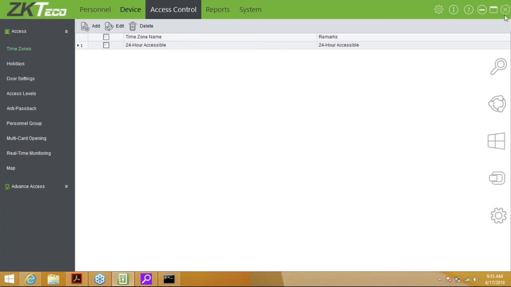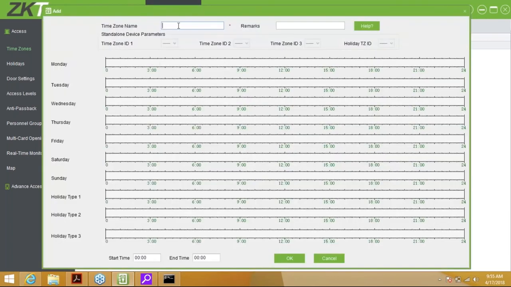Once again, you cannot delete the default time zone, but you can add a new one. And by adding a new time zone, you just click on add, give the time zone a name and a remark, and then drag the times in as you wish. So you can just drag a small little time and then edit the time as well to make it more sufficient and accurate. And then you can just go ahead and drag that across your week and for your holiday times.